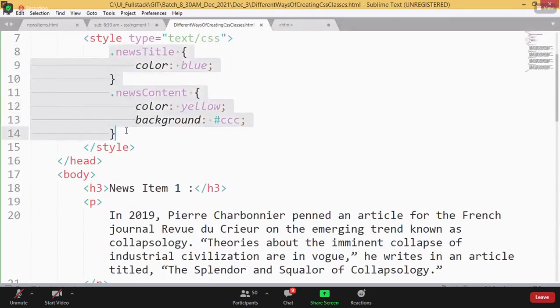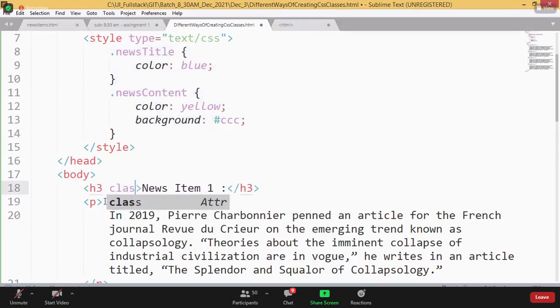Defining the CSS classes is not enough. We need to link the class name to the particular tag. Which tag has to use the particular class? Now I go with this news title. I put a class using this news title. Okay.